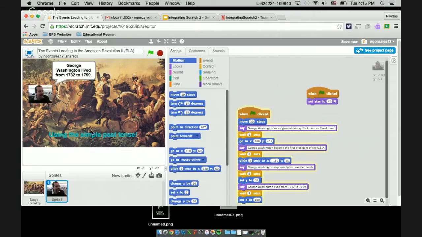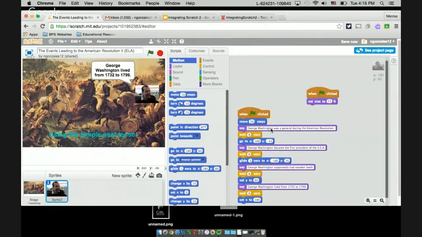So easily made into an ELA project using the simple past, using say and using past history. Or history. Yeah, or history. Yeah. Or both. Or both, right. So yeah, that's just one of the things I wanted to show using the say command.